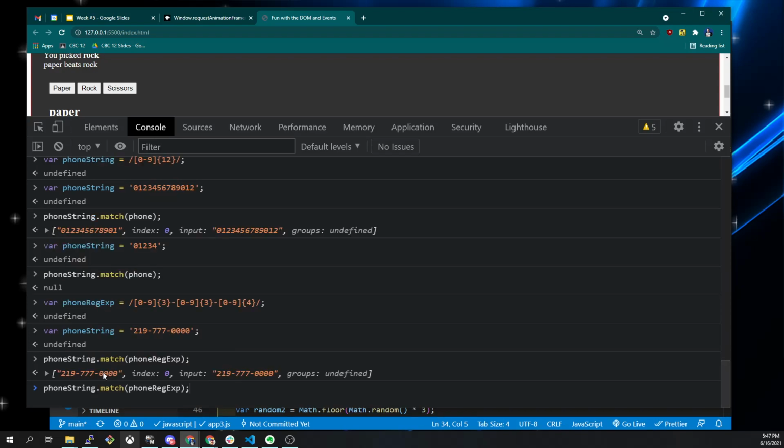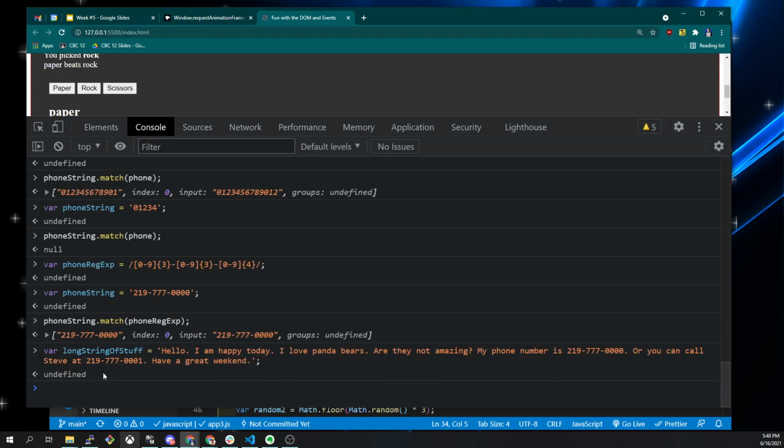This could find a phone number inside a giant paragraph. So let's do this. Var long string of stuff. Be like, hello, I am happy today. I love panda bears. Are they not amazing? My phone number is 219-777-0000. Or you can call Steve at 219-777-0001. Have a great weekend. So we've written some kind of email or something, and it's got 2 phone numbers in it.